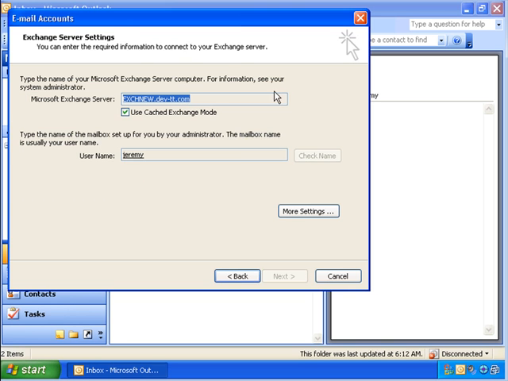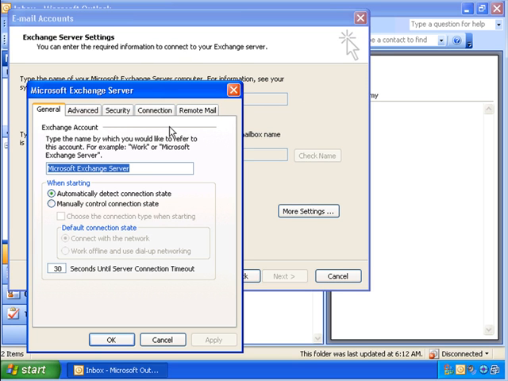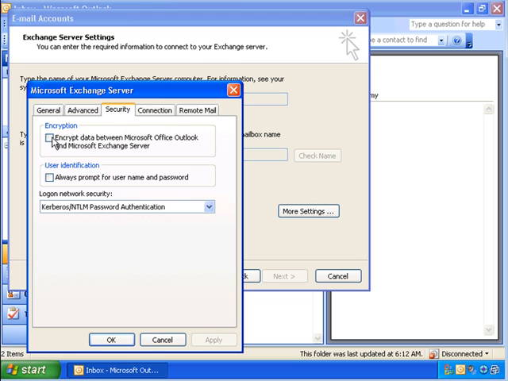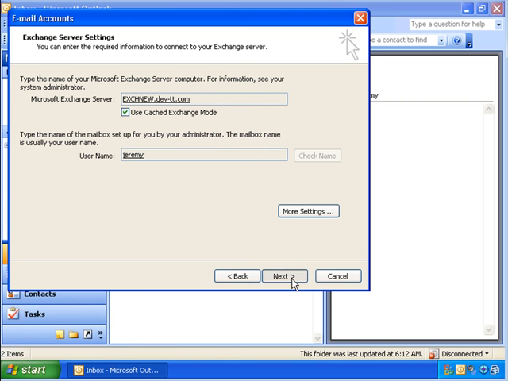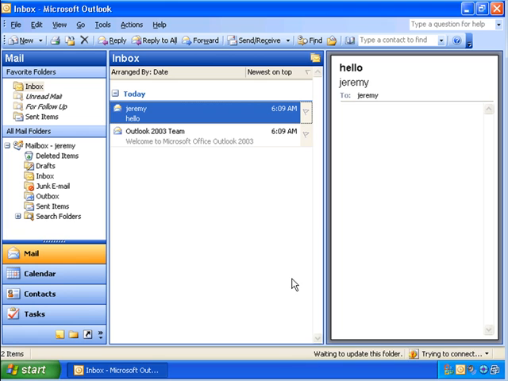You can go to change, more settings, and under the security tab we can check to encrypt data between Outlook and the Exchange 2010 server. I'm going to press OK and finish, and now it's going to try to connect and it says connected.